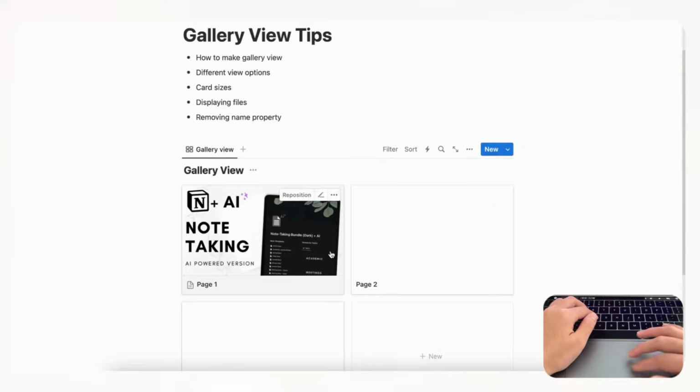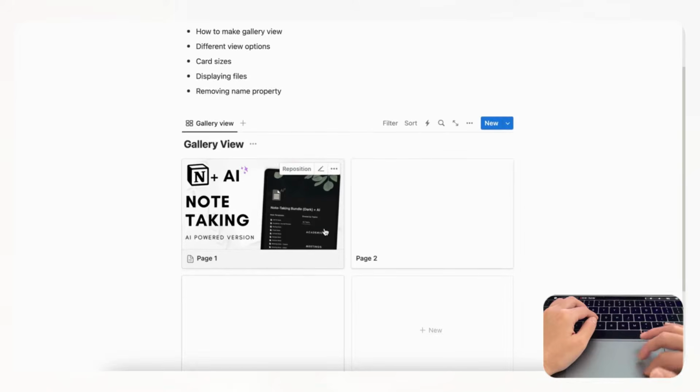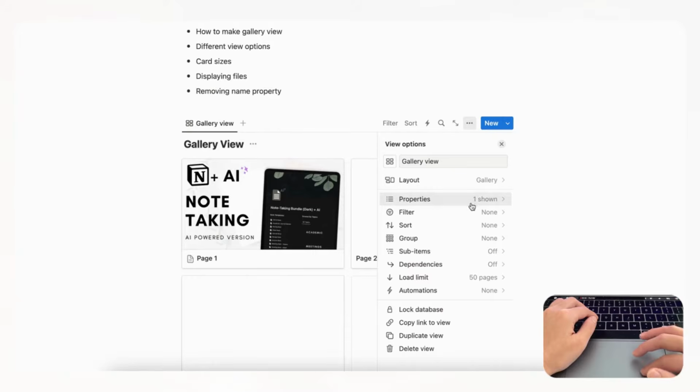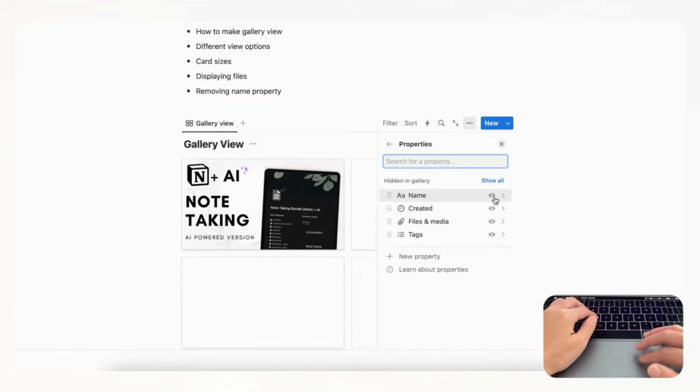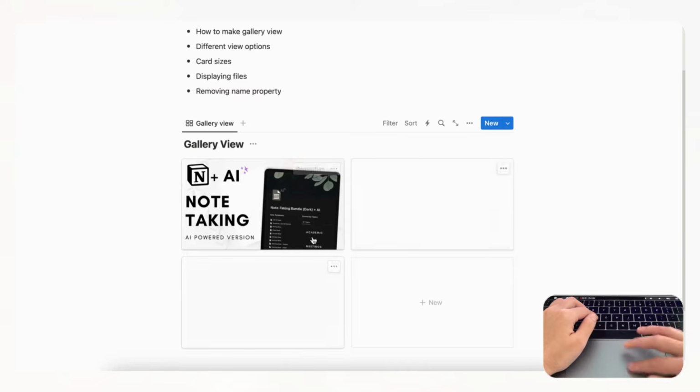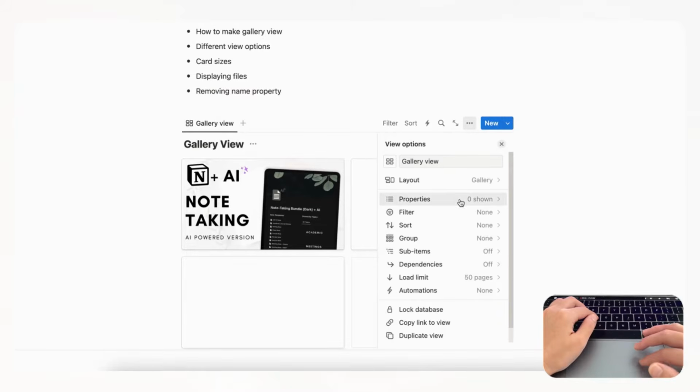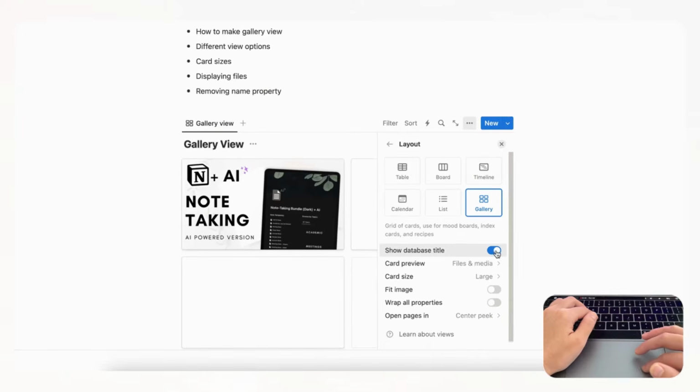And finally, the other thing we wanted to show you is that you can actually remove the name property, making the cover photo the main thing inside of this gallery view. To do that, you can go to properties and then remove name. This gives a kind of clean image for your gallery. And the one last thing we wanted to show you is that you can actually hide the database title. This is true across all database views, but it really gives a clean layout.